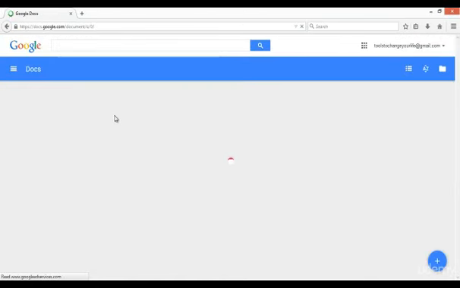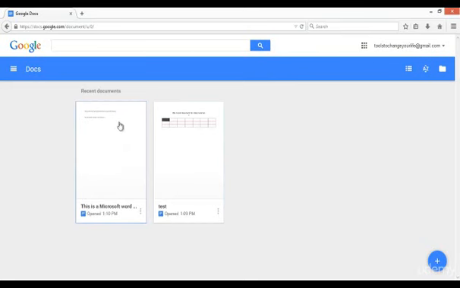So let's just have a look in the main documents menu here, and there you can see it is actually uploaded within Google Docs. Okay, you can rename, remove, open in a new tab. You've got the same options that you're used to from before.